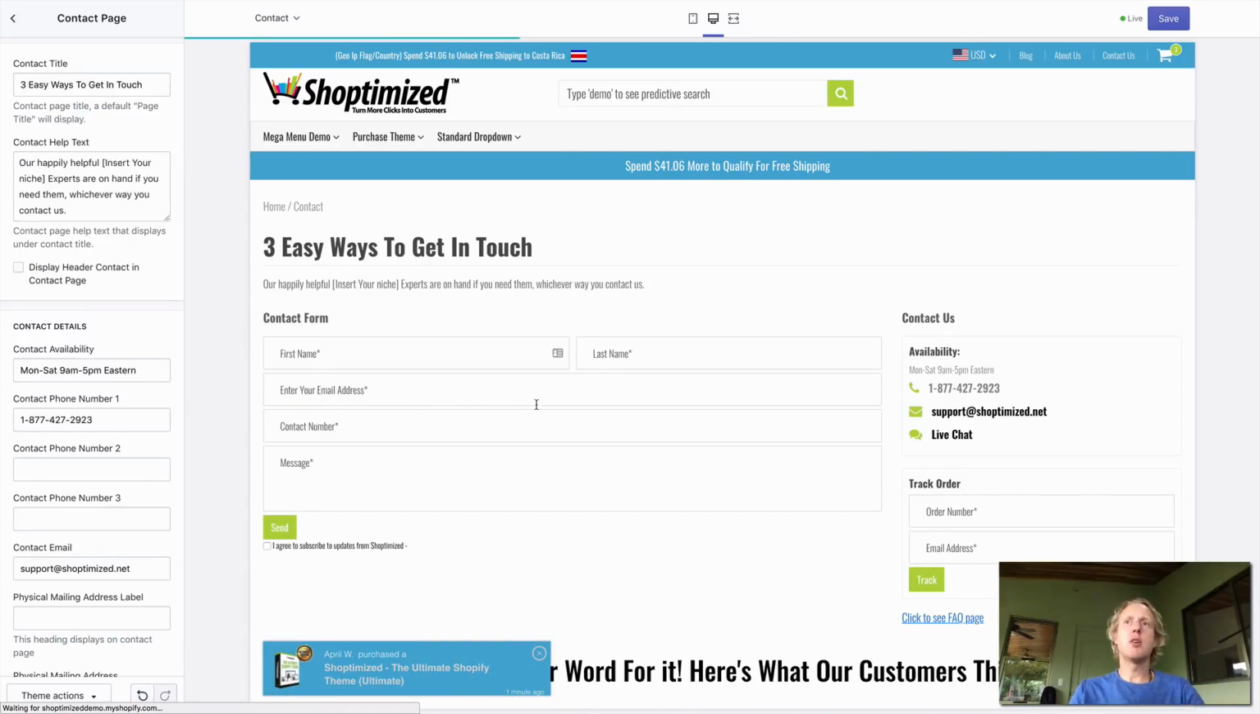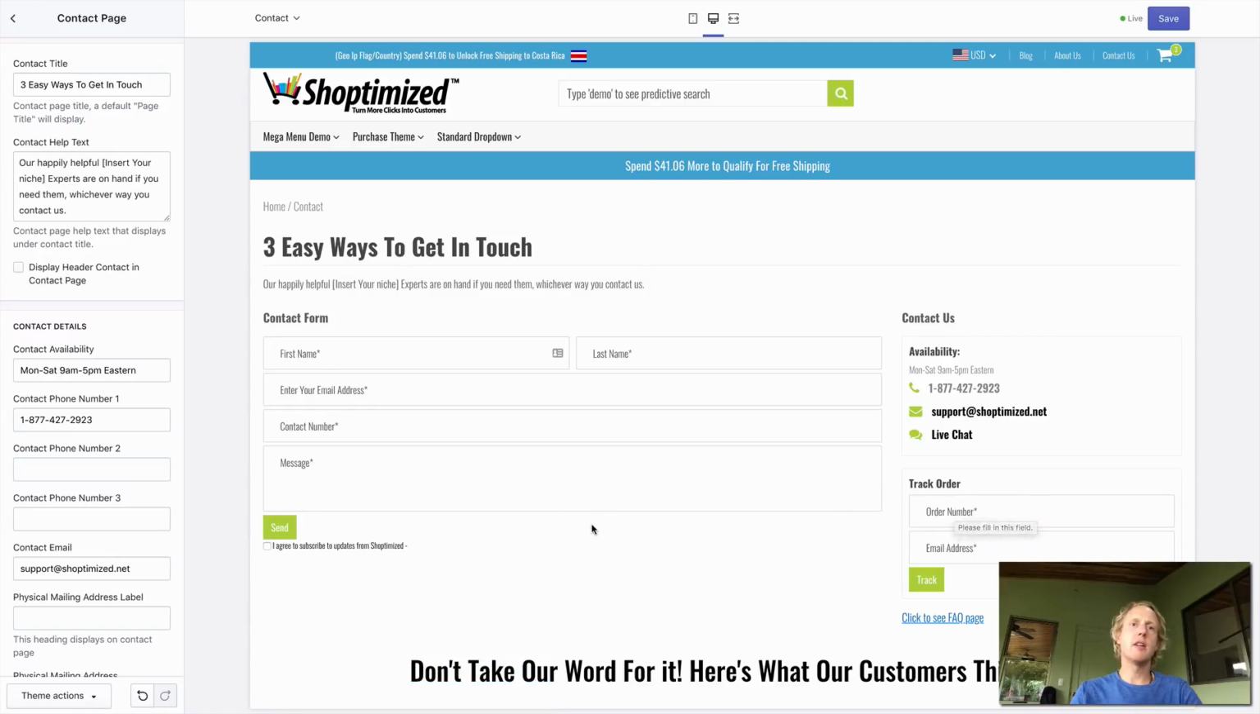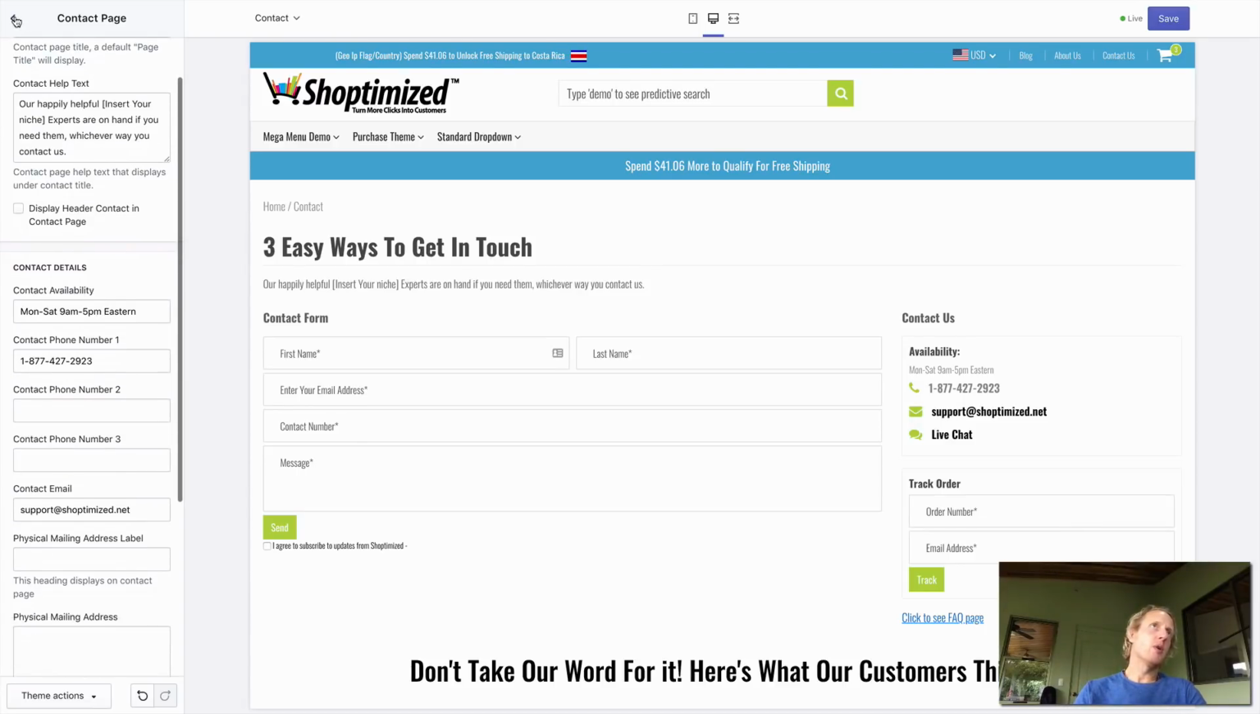So you can link your live chat, you can link order tracking, and it's all GDPR compliant as well, so you're well covered there.